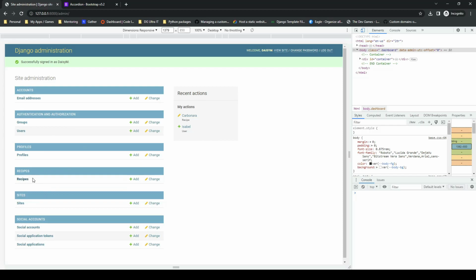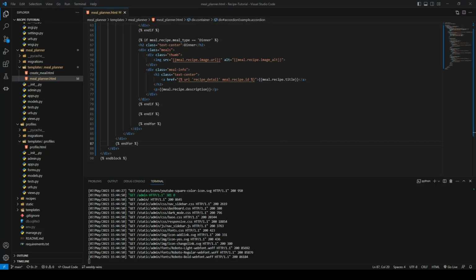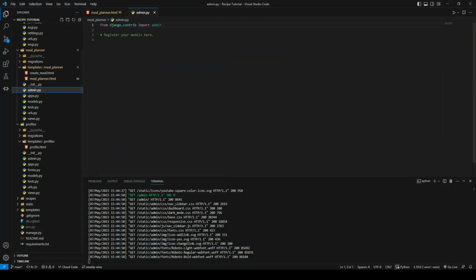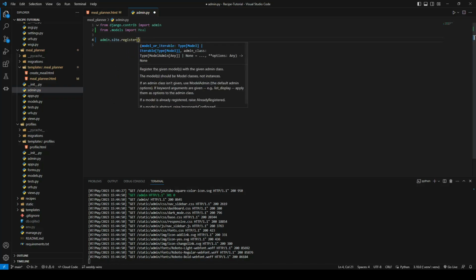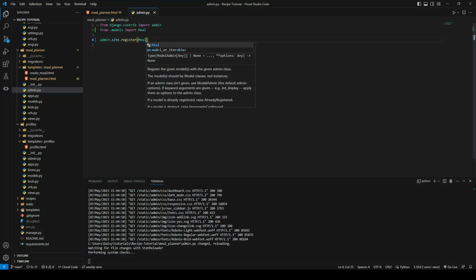Okay, so we haven't registered the admin yet, so we'll just go ahead and do that. So we flick back to VS Code. We'll go into our admin.py and we're just going to register this. So underneath the admin import, we'll import our model. So that's our meal model. And then we're just going to say admin.site.register, and we'll put in the model name.